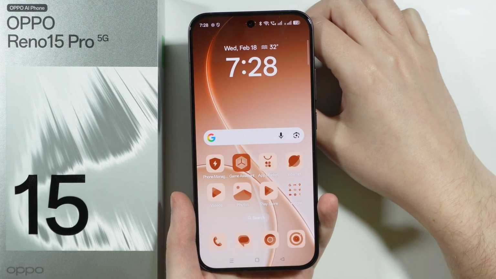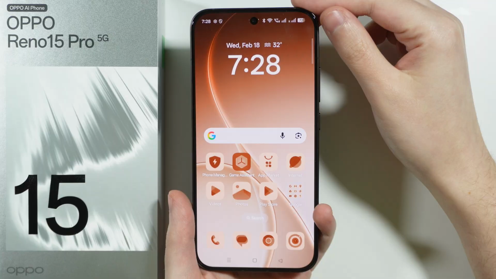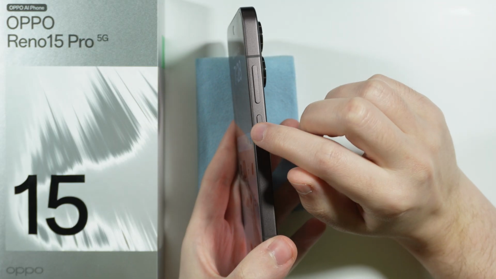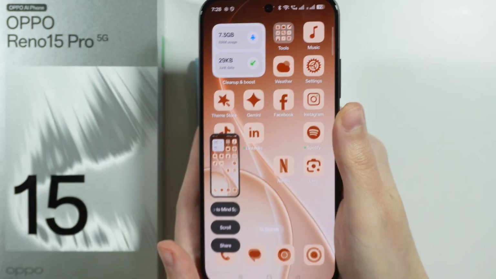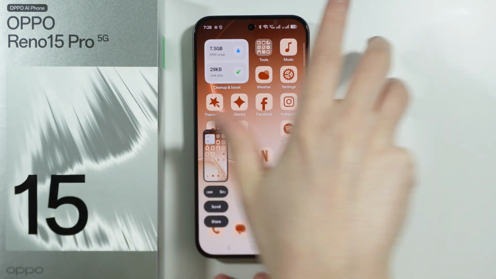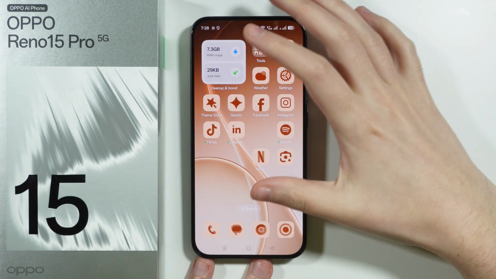If you want to take a screenshot on OPPO Reno 15 Pro, then we have many different ways that allow you to do so. You can, for example, use the power button and volume down button at the same time. If you press both buttons at once, then you can capture a full screenshot just like that. This is the first method that allows you to capture the screenshot.